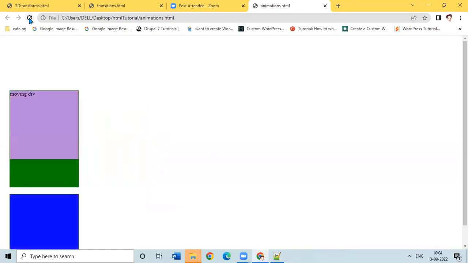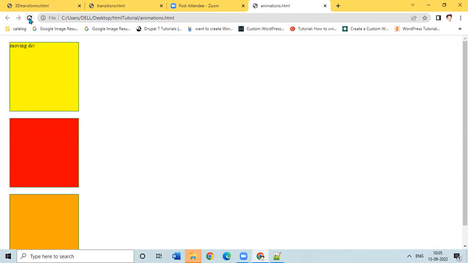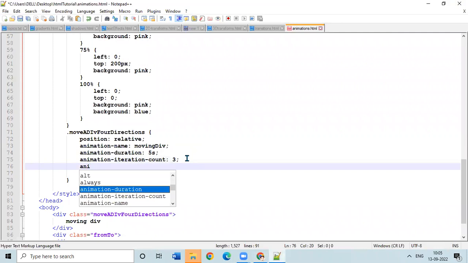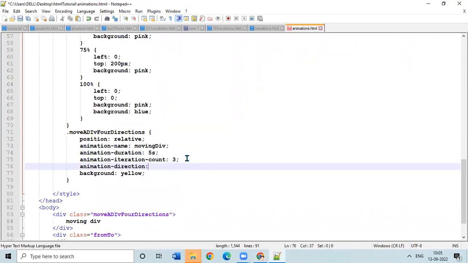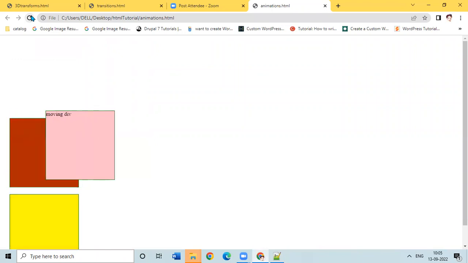1, 2, 3. So 3 times it is moved. Now sometimes I want the direction it is moving in clockwise to move in anti-clockwise. So that also we can specify: animation direction reverse. See, it is going in a reverse way.